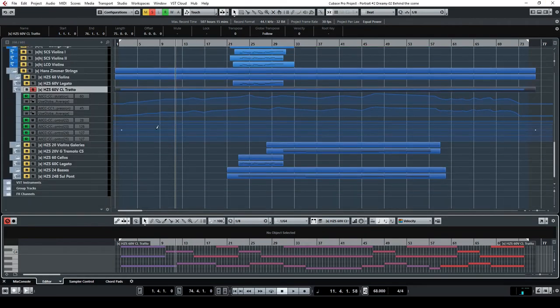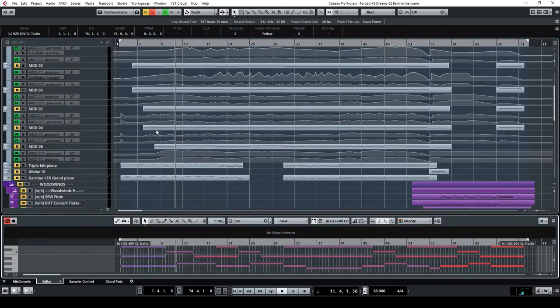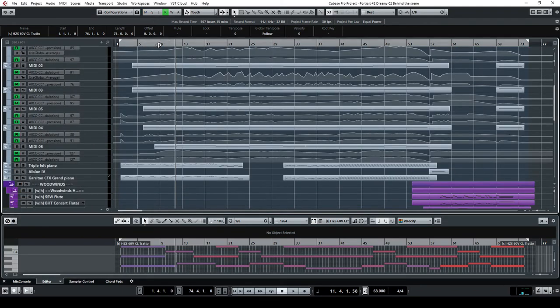So we have now seen all the instruments which are involved in the first part. So let's give a listen to it.